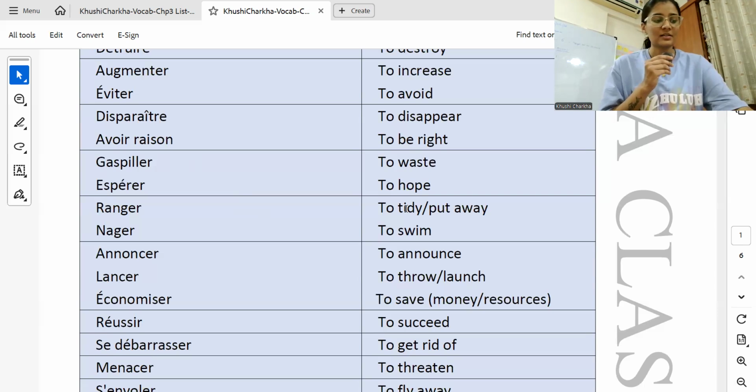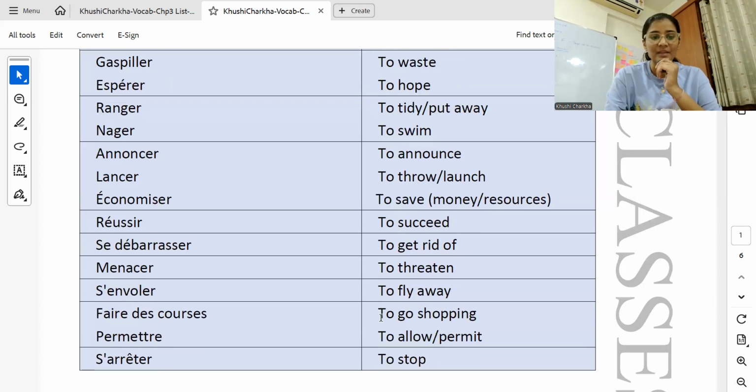Annoncer, to announce. Lancer, to throw or to launch. Economiser, to save. Now, save in what sense? Save in money or resources. Réussir, to succeed.